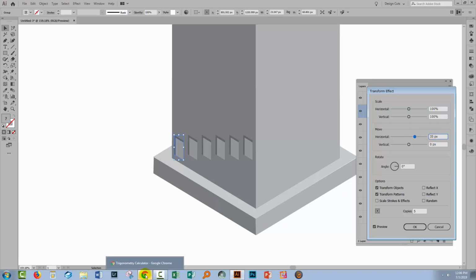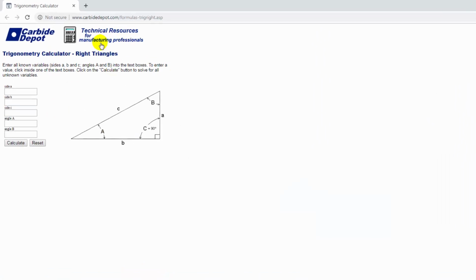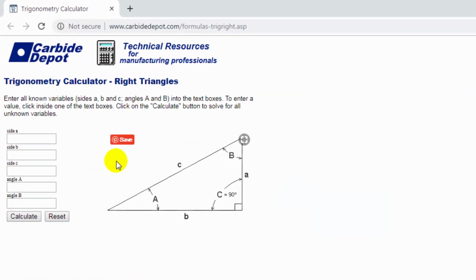And so now we're going to the internet. And we've got this calculator. I'm going to give you the link to it. And what you need to do is to go to side B and you're going to type that value that you just moved those windows, which was 35. And then you're going to angle B and you're going to type 60. And then you'll click calculate. And what you want to do is read off what side A says.